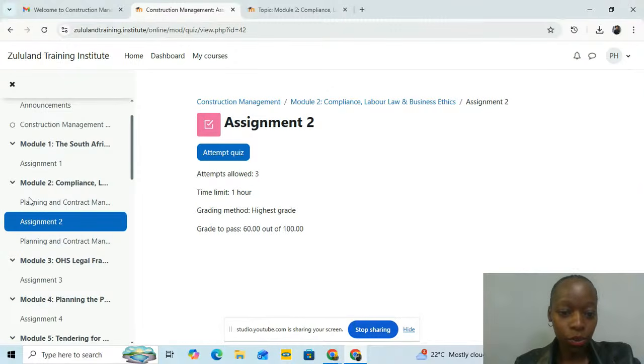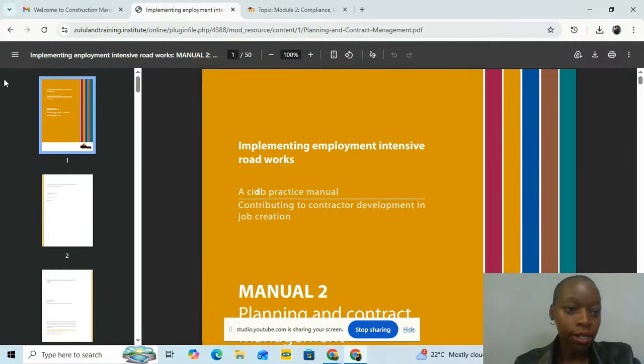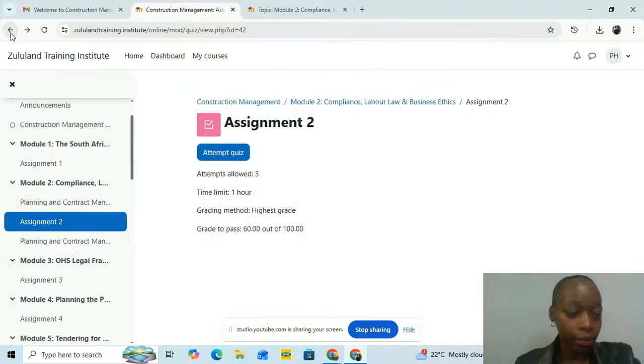After finding your study guide, you go back and find assignment two. Still the assignment two has 3 attempts. The time limit is 1 hour. The grading method is still the highest grade. The grade to pass is still 60 out of 100. And then we move to planning and contract management, and there it's still the same study guide.